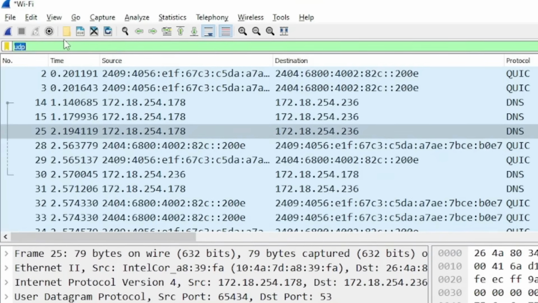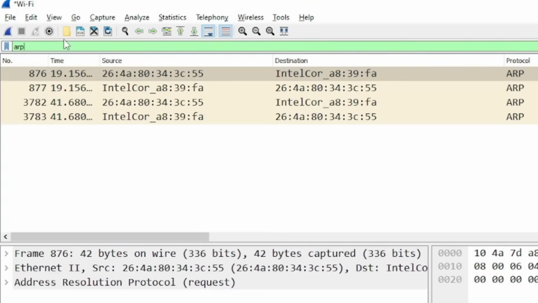Now let me see whether I have any ARP packets. So type ARP, hit enter, and yeah, this is the ARP filter for filtering ARP packets. In the same way, you can filter all the possible network traffic. All you have to do is remember the protocol name, then type that in here in the filter bar.